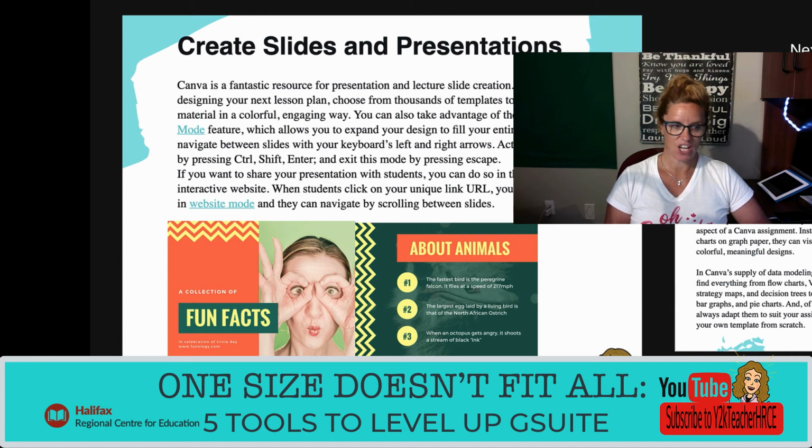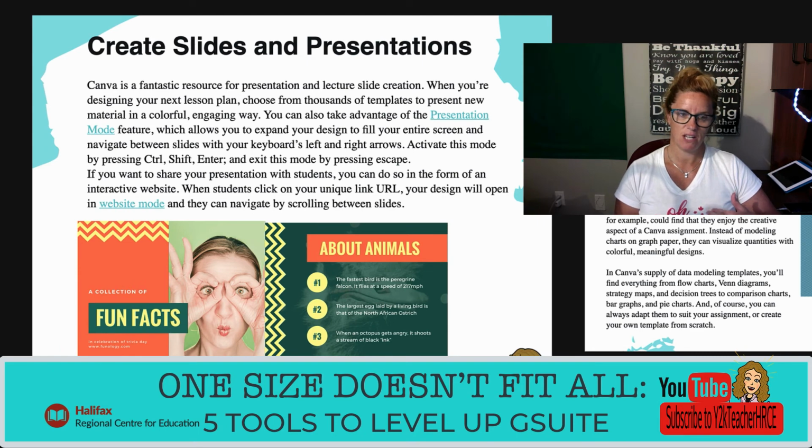And of course, they can all be uploaded to Google Slides. You could save them as an image, which is the way I like to do it. I like to be able to save them as images and then upload them. So I find it really creates some very visually appealing presentations when you're creating your own content. And again, the templates are all there. You simply have to customize it to suit your need.